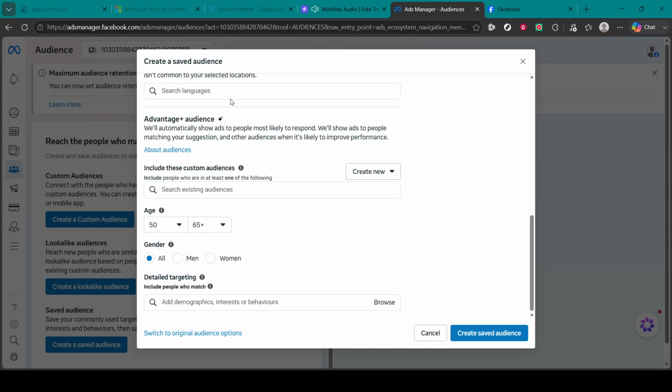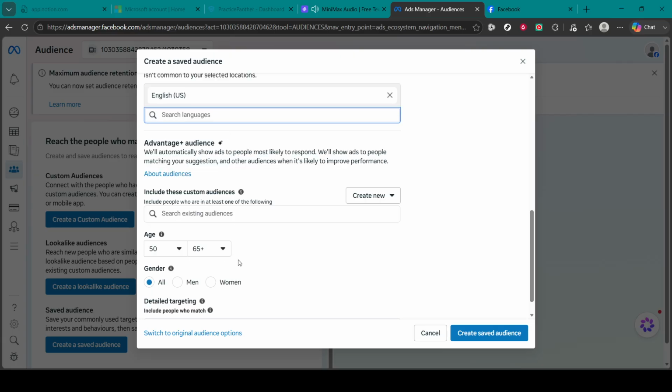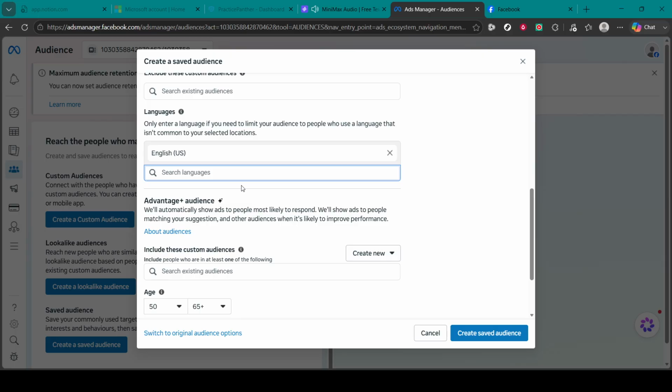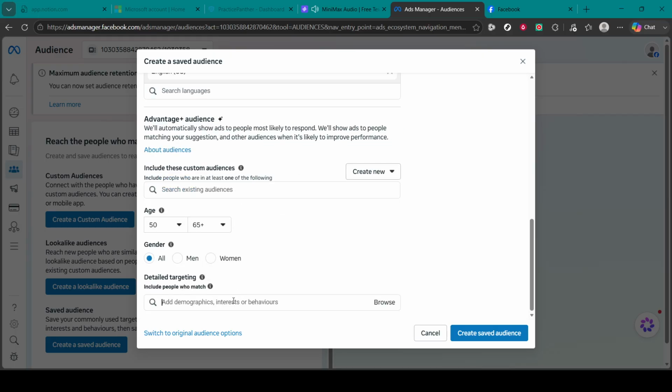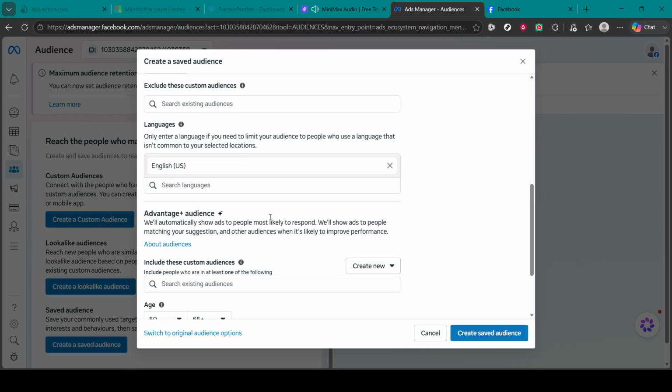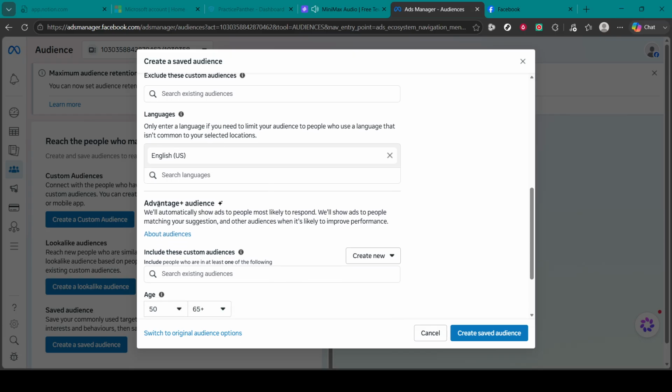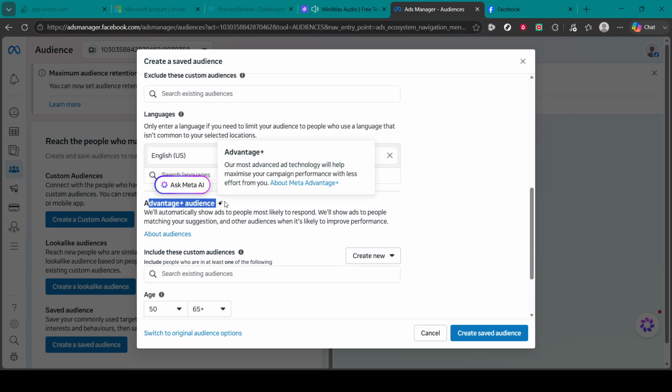As you continue through the audience setup, you'll notice the Advantage Plus Audience feature. Meta uses this system to automatically expand and optimize your audience. If you prefer to manually define your audience where the option is available, switch to Advantage Plus Audience and then return to the original audience settings so you can continue using detailed targeting.